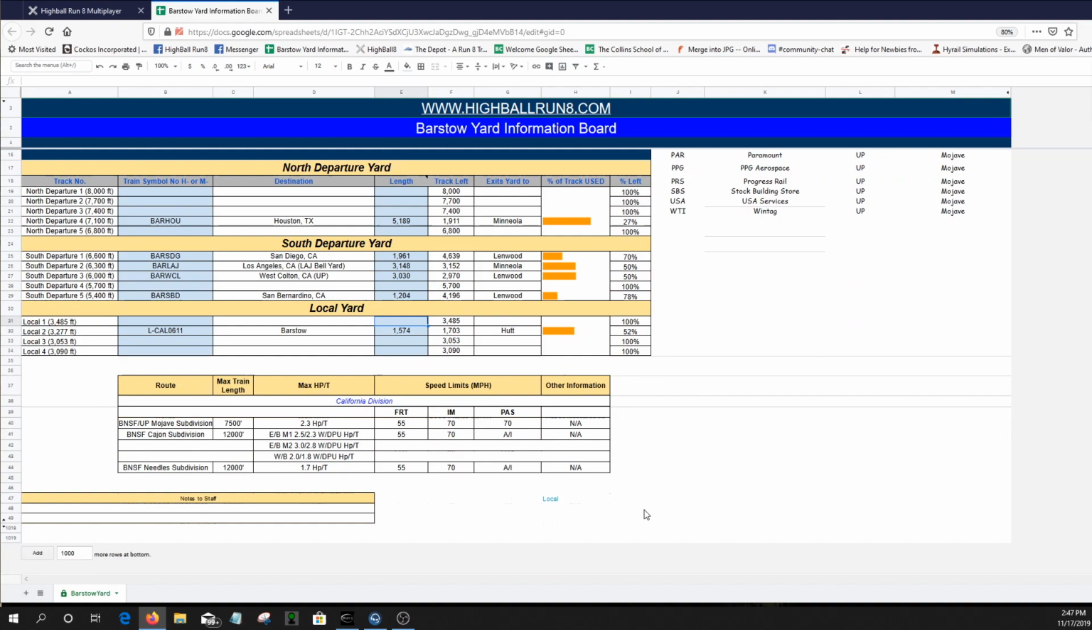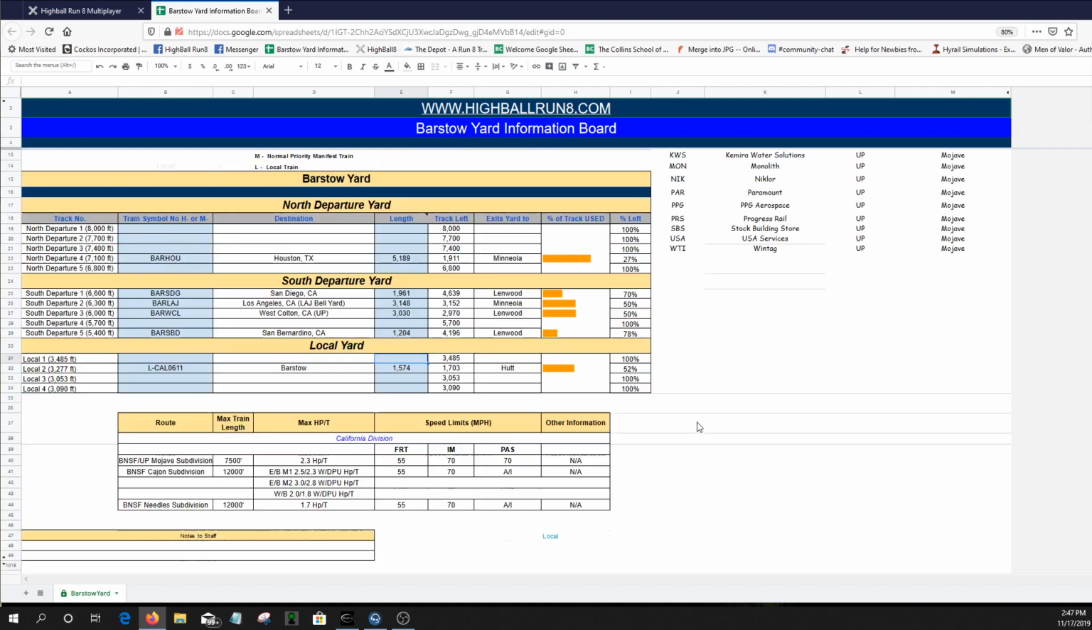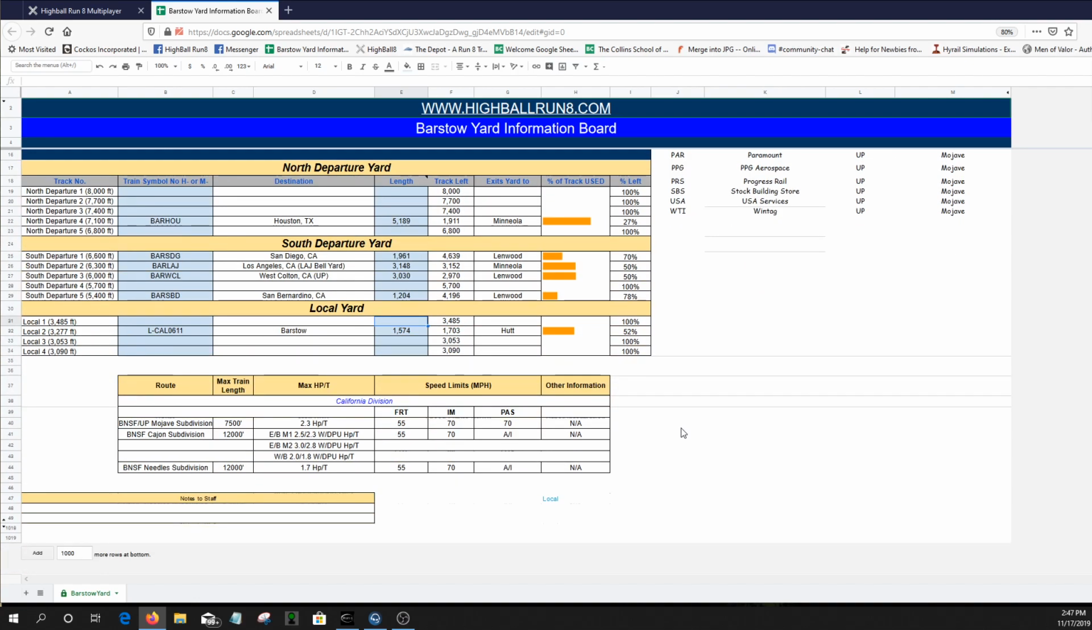The next area, obviously, I mentioned to you is the restrictions. This is information that is pulled off of the website, the highballrun8.com website for restrictions, and it's here for your information to use instead of having to leave this screen and go back to the website.